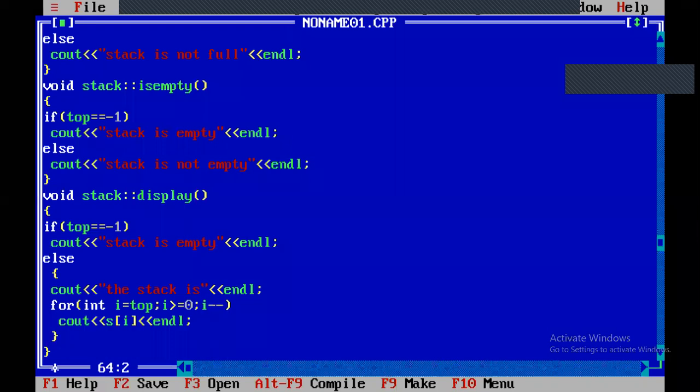So if top equal to minus 1, stack is empty. There is the stack, we have the stack. So for i equal to top, i greater than or equal to 0, i decrement, we are decrementing from top to bottom.